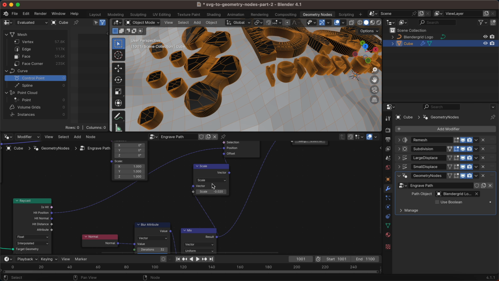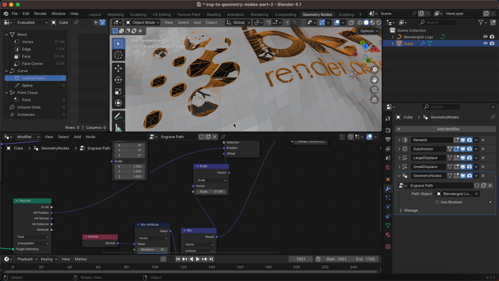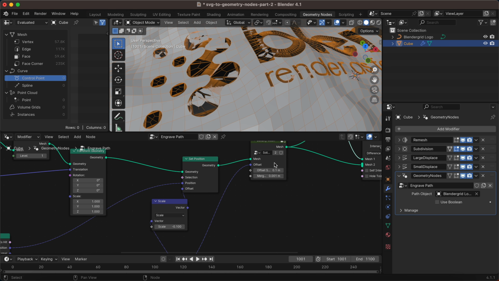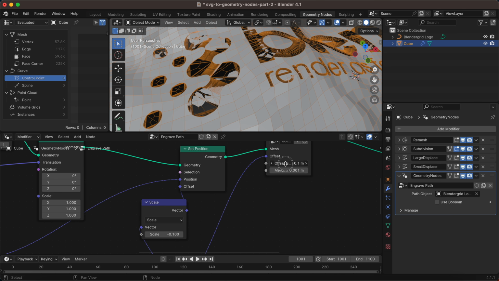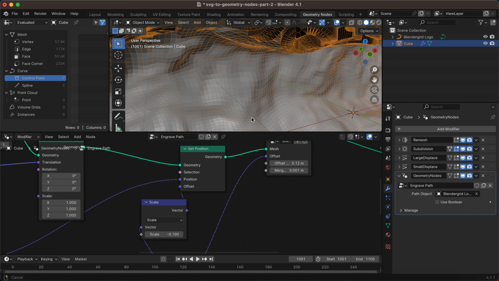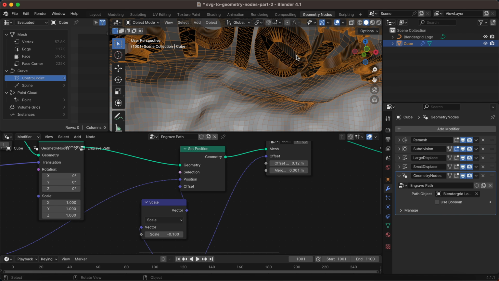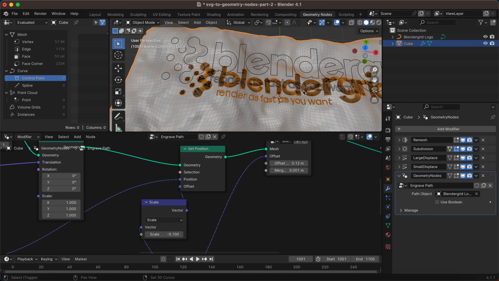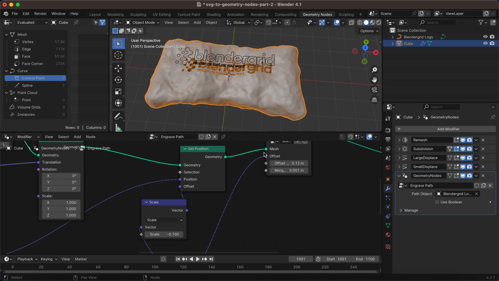So instead of the scale of 0.02, I want to set it to minus 0.1. So that moves it down a lot. And then I want to, let's see, offset this to 0.12 maybe. Yeah, that moves it out a little bit further. And when we look from the inside, we're down a little bit deeper. And I think we're ready to turn on the Boolean.